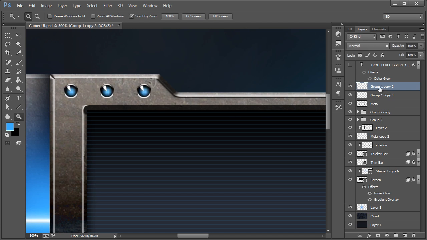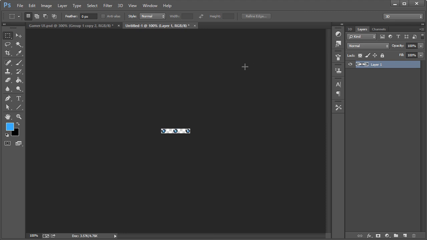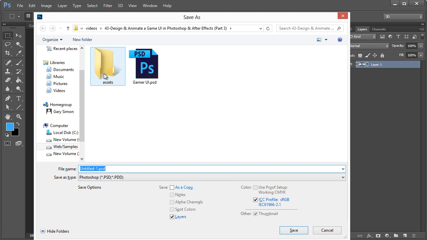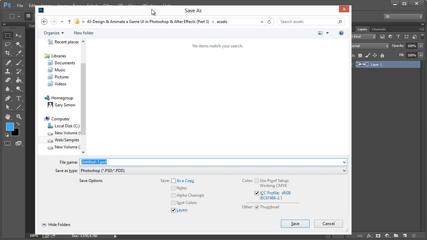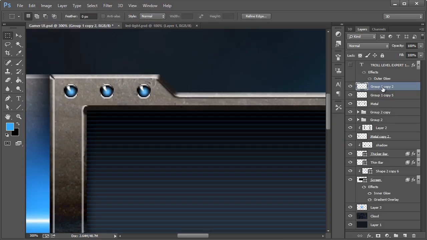All right, so now let's go ahead and just save this. Just Control A to select all, and then Control C and then Control N. Just hit OK. Make sure the background is transparent. That's very important. And then paste that in with Control V and then save for web. So Control Shift. Now, you know what? We'll just make them PSDs. I forgot. So save that, Control S, and create a folder wherever you're working called Assets, and save them in there. And so this is going to be LED lit. I meant lit, but I put light instead.